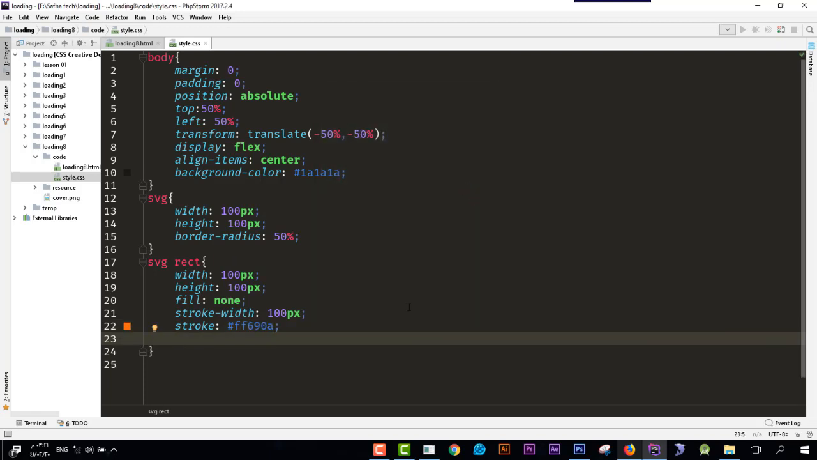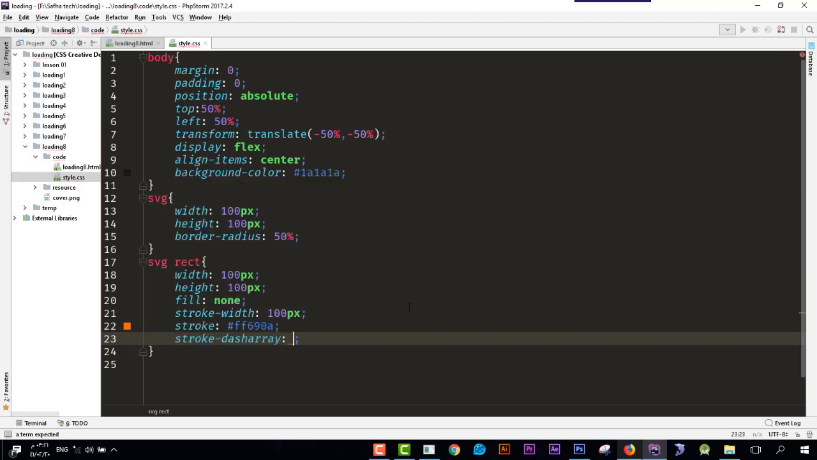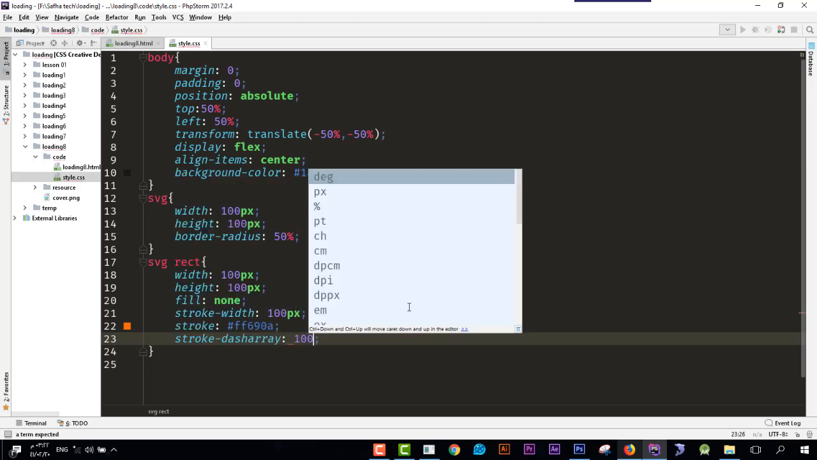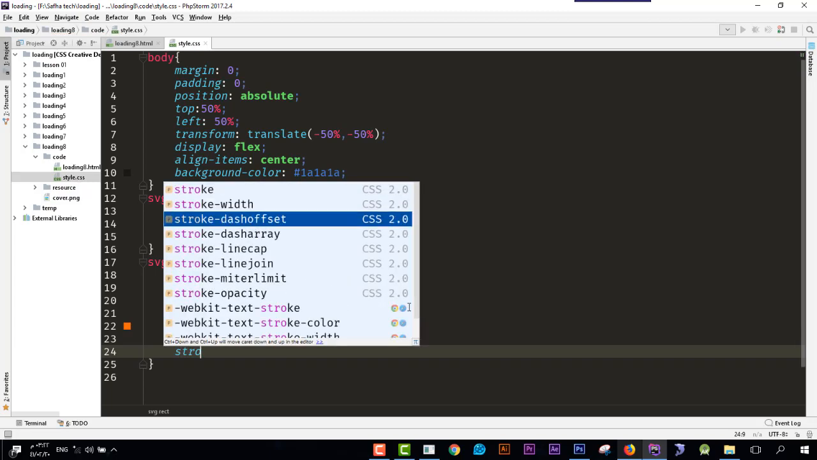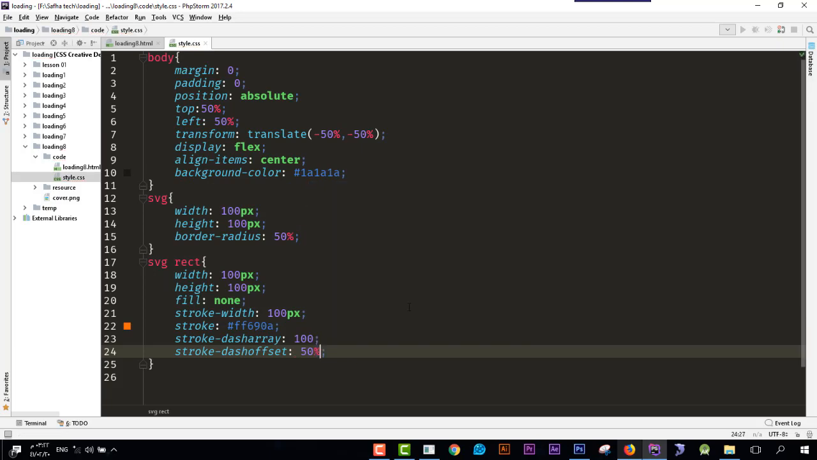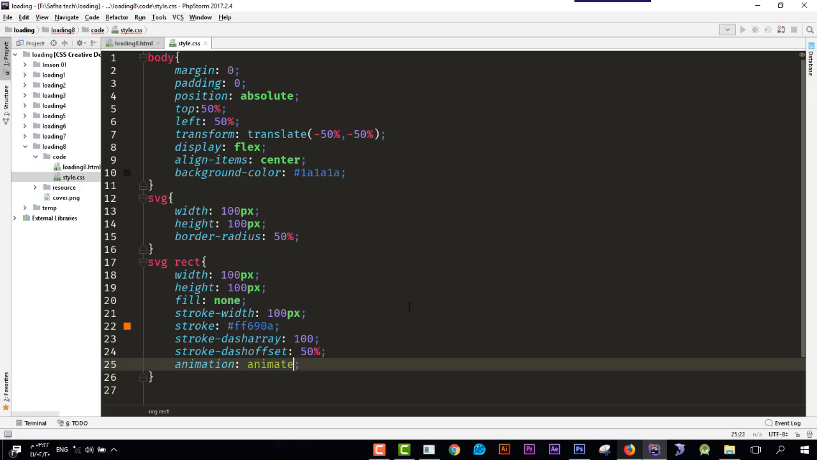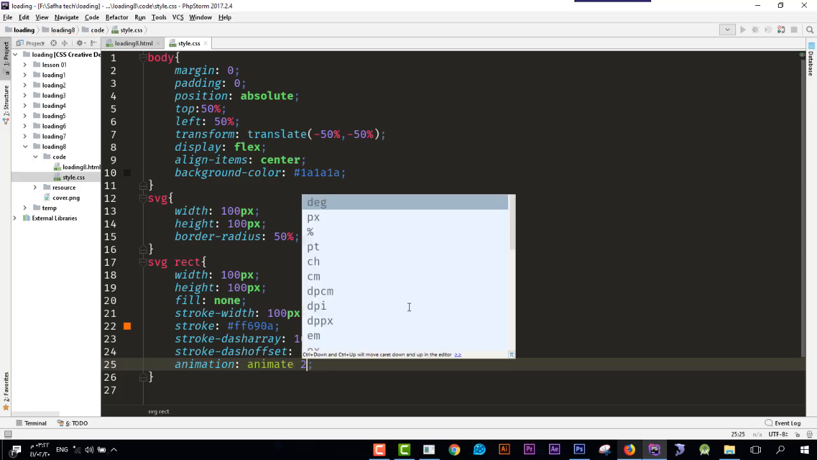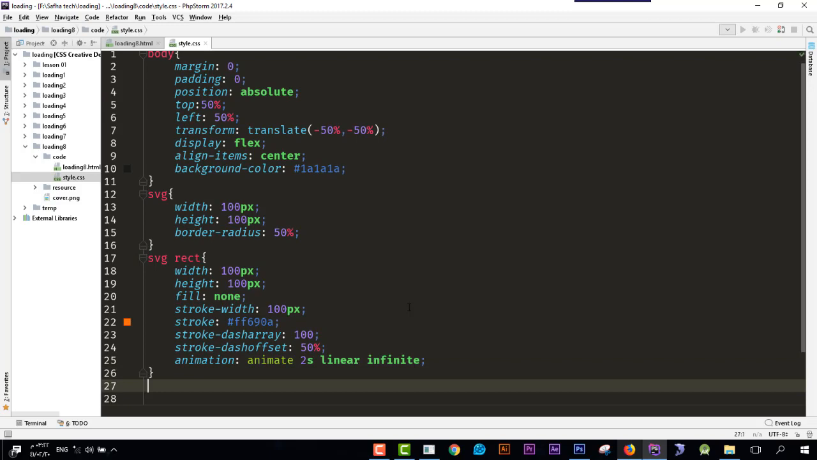The next property I will choose is stroke-dasharray. The stroke-dasharray is 100. Then we have stroke-dashoffset, which would be 50%. Great. Then we have the animation that we create. I will say animation animate, for 2 seconds, linear and infinite. Great. Now I'll create the keyframes.